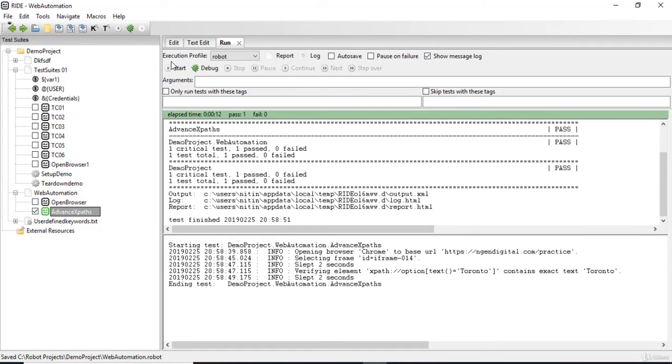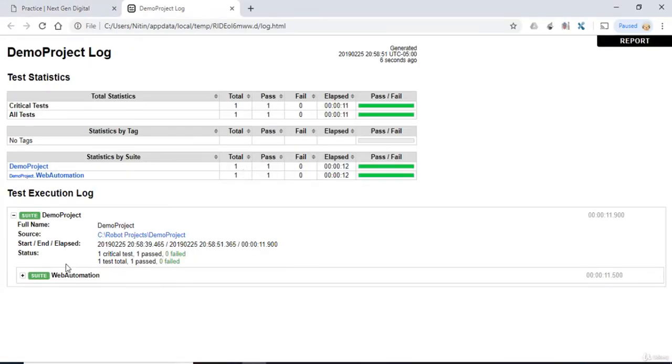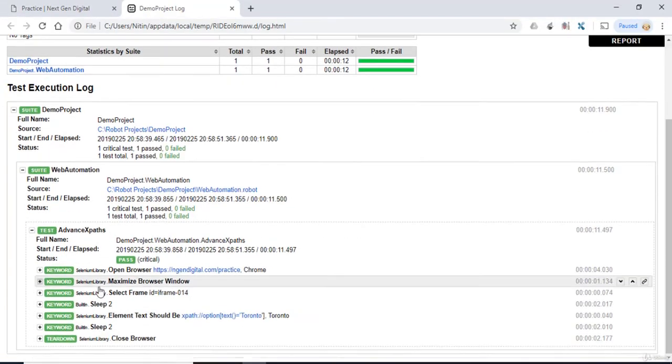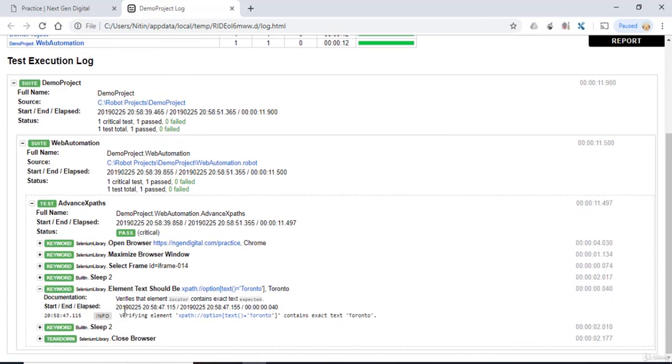As we can see, our test case has been successfully passed. So I'm going to go to my log. I'm going to see the keyword Element Text Should Be. It says verifying element through this XPath that contains exact text Toronto. So in this video we saw how we can generate an XPath using the text property of an element. The text should be exactly between the opening and the closing tag. If it's just an opening tag with no closing tag, then we cannot use this property.